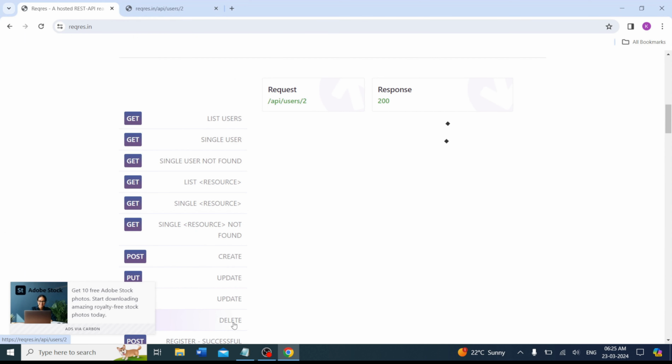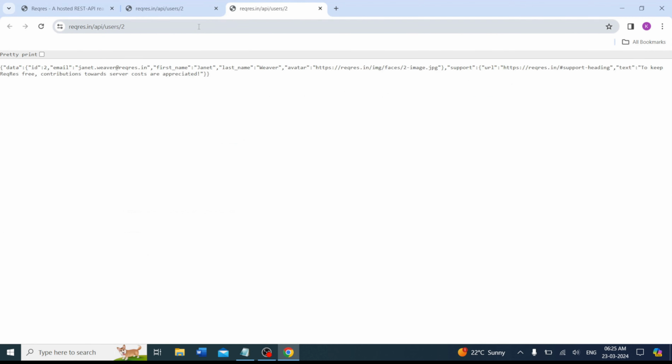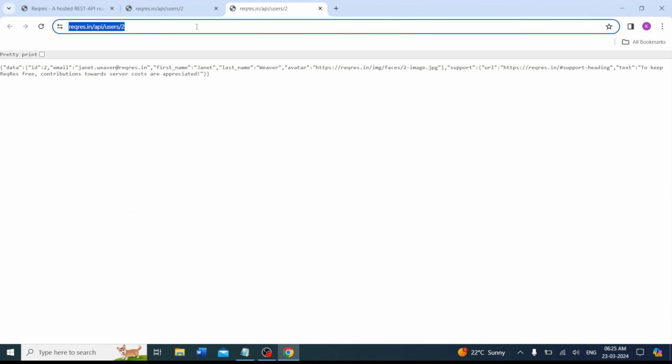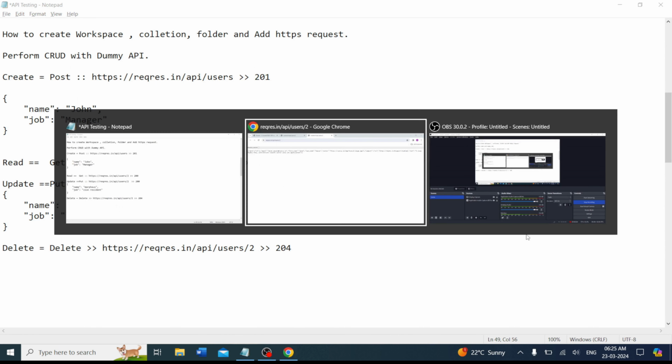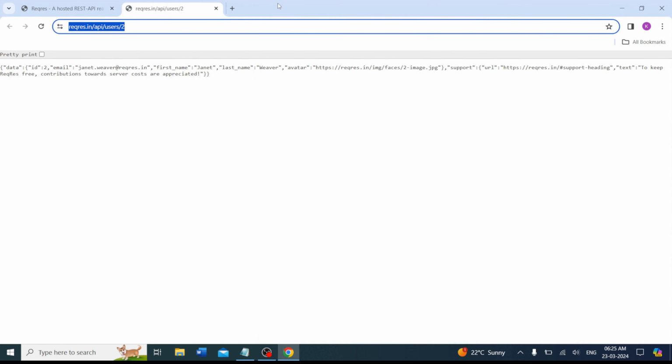Only we require the URL. Okay, this is our URL for the delete. And what is the status code of that? 204. This is the status code. So this is the basic understanding about that API, how it will work.